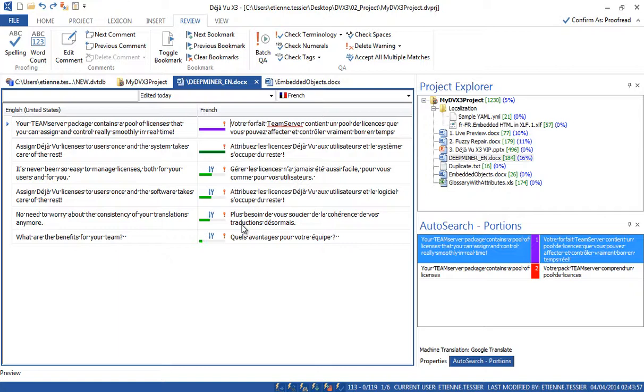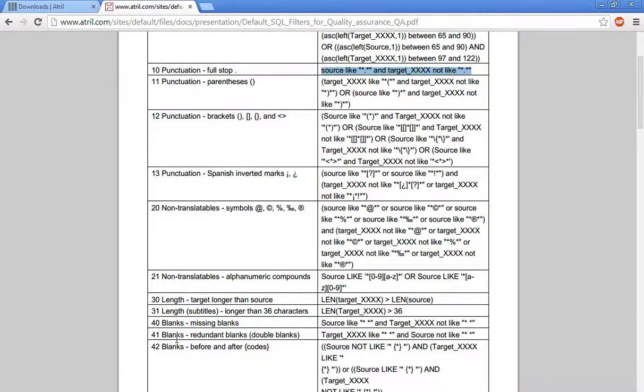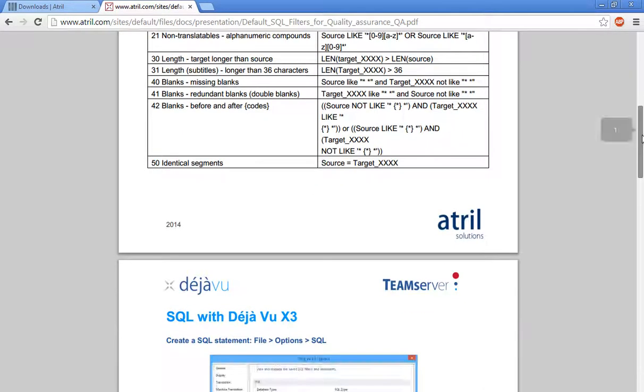Okay, so the point is that you can really customize and create your own quality assurance check. And again, to do so, feel free to visit our website and have a look at this document.